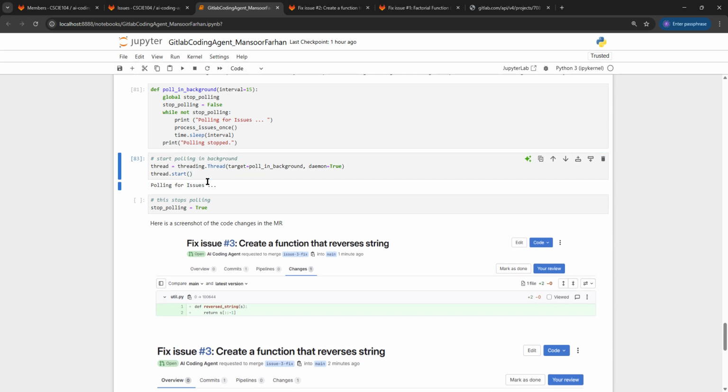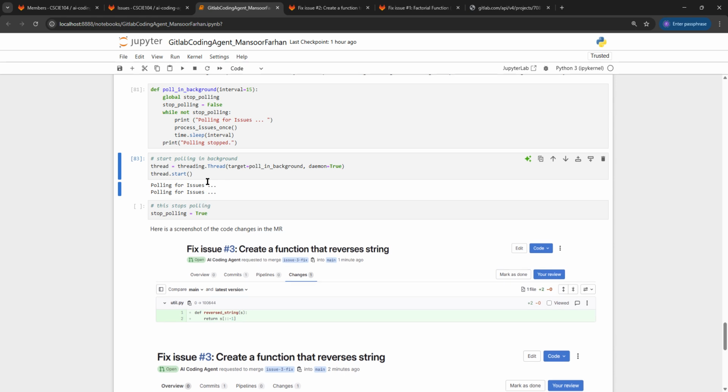You'll see it keep saying polling for issues. Right now there is nothing to do, because the two issues that were assigned to it were already handled. I'm using an interval of 15 seconds, but it should probably be around 60 seconds. For the demo, I'm just using a 15-second interval. See, it's polling again.